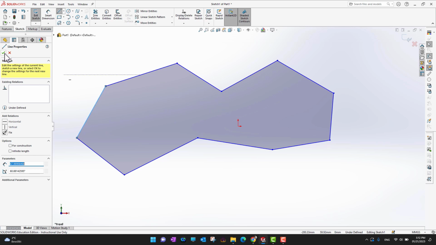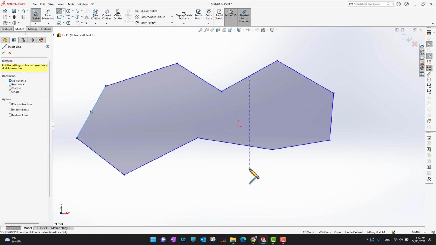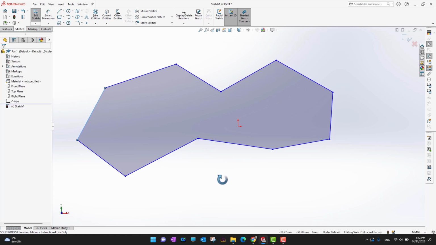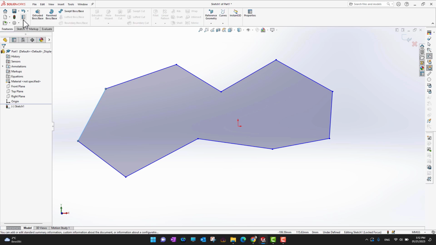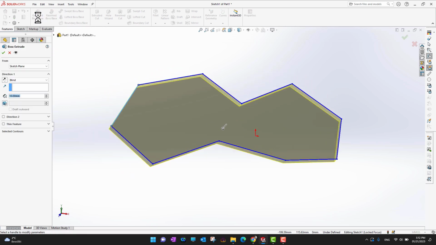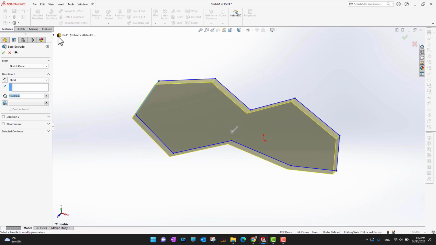Then I can click the green check mark, and after that again I can click the green check mark. So we have a whole boundary here. You can make any shape, whatever shape you want. The next thing is let's go into the Features tab, and you can see there is an option which is Extruded Boss or Base. If I click on that, by using Extrude Boss or Base, you can create a solid from your sketch.